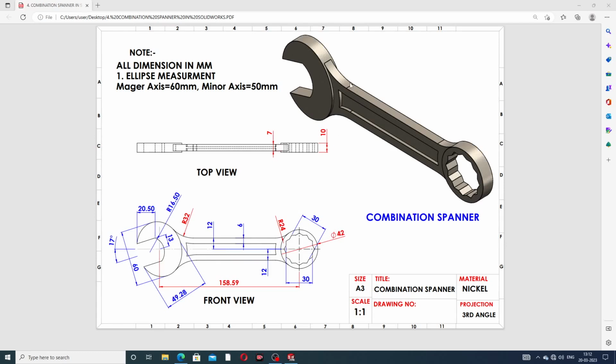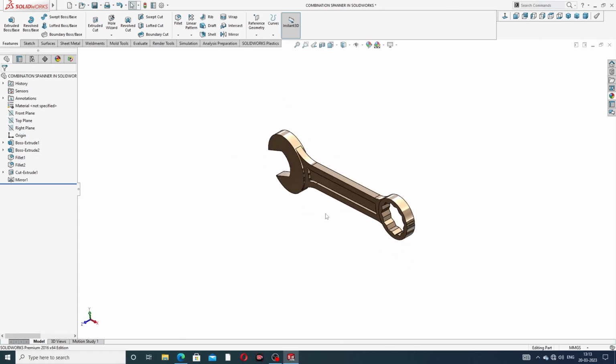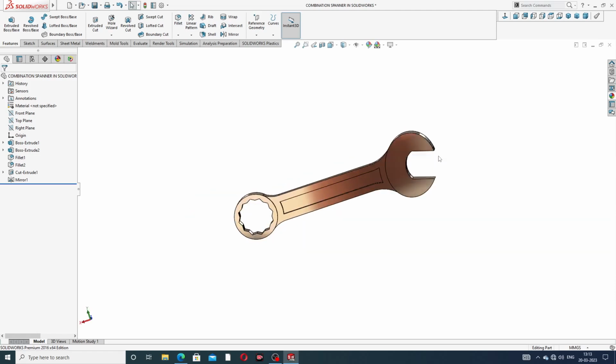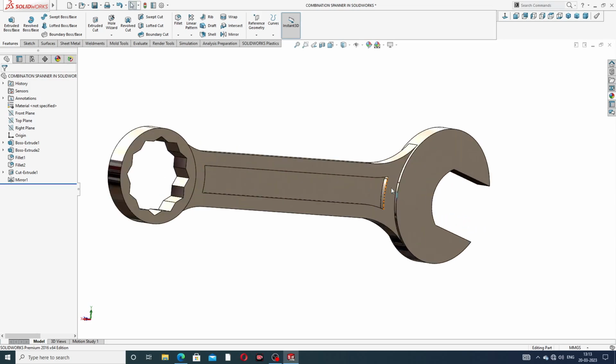Okay guys, this is a combination spanner, and this is a top view, and this is a front view, and you can see all drafting values here on the screen. All dimensions are in millimeter, and the ellipse measurement has a major axis of 60 millimeter and a minor axis of 50 millimeter. Okay, all is perfect. This body is looking perfect and correct.